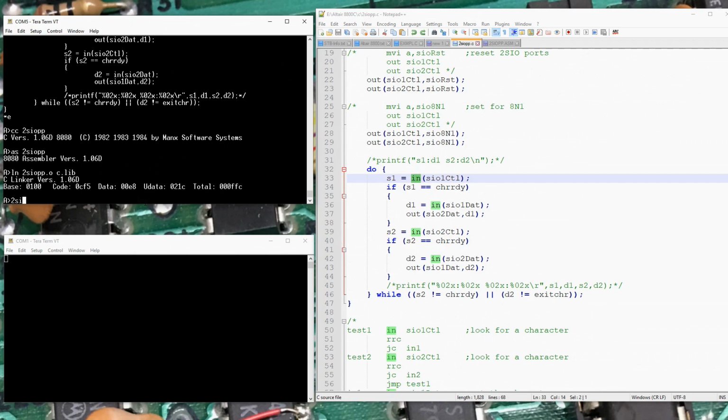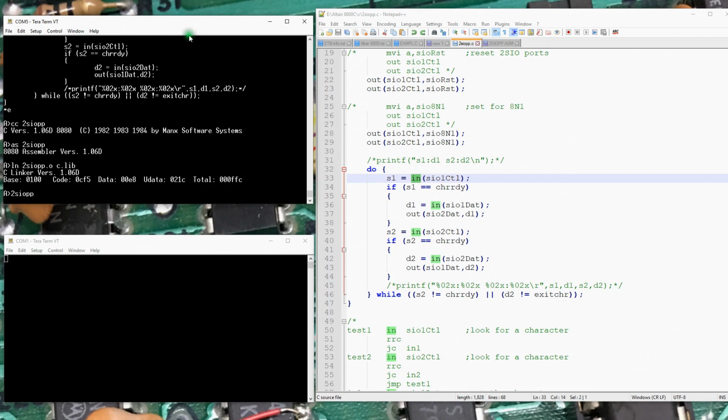So SIOPP, let's run it. And if we type a capital A here, we should get a capital A down there. And we do, and if we come down here, make this the active window and do a lowercase b, B's get set up the other side. And you can see here there's no local echo. When I'm working down here, I have no idea what I'm typing. It's all being sent up here.